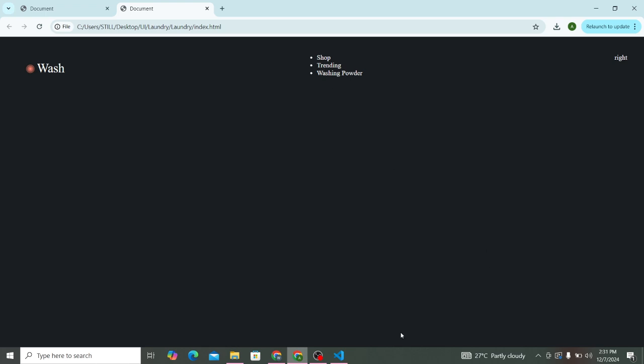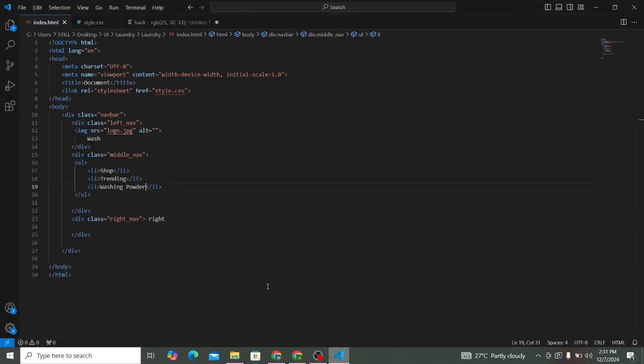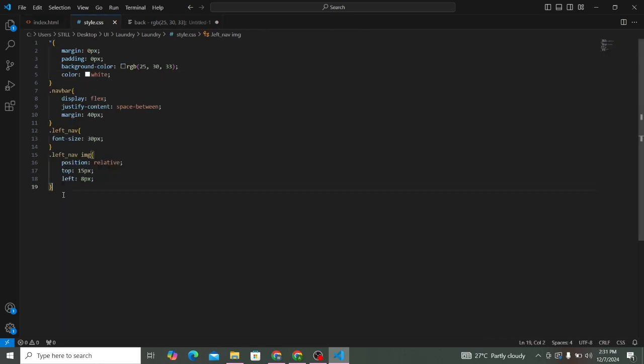So since I want it to be displayed on the same line, I need to call the tag, which is the class name middle nav. So I need to go to my CSS, now call the class name, which is middle underscore nav, and in between my bracket I need to display it on the same line. So display of, let's say, flex.